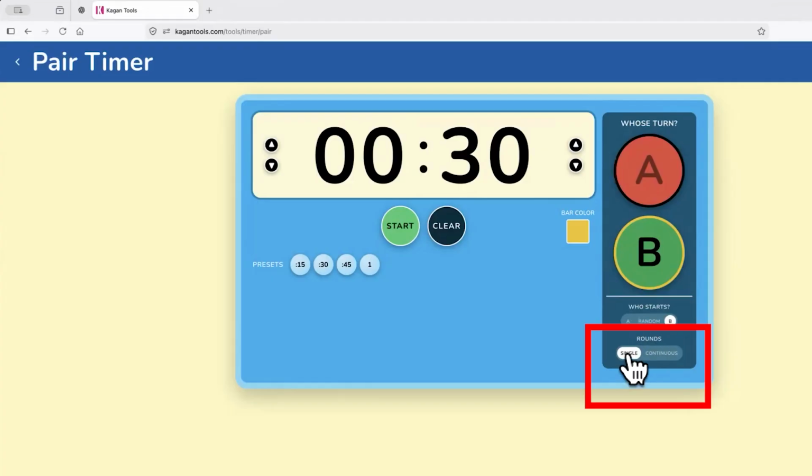And you have a choice of setting it in round single. So if you're just doing one round where each partner gets 30 seconds each, or continuous, it will just keep on going until you manually stop it. So it will be 30 seconds for partner A, 30 seconds for partner B, 30 seconds for partner A, and so on. But let's go ahead and do a single.